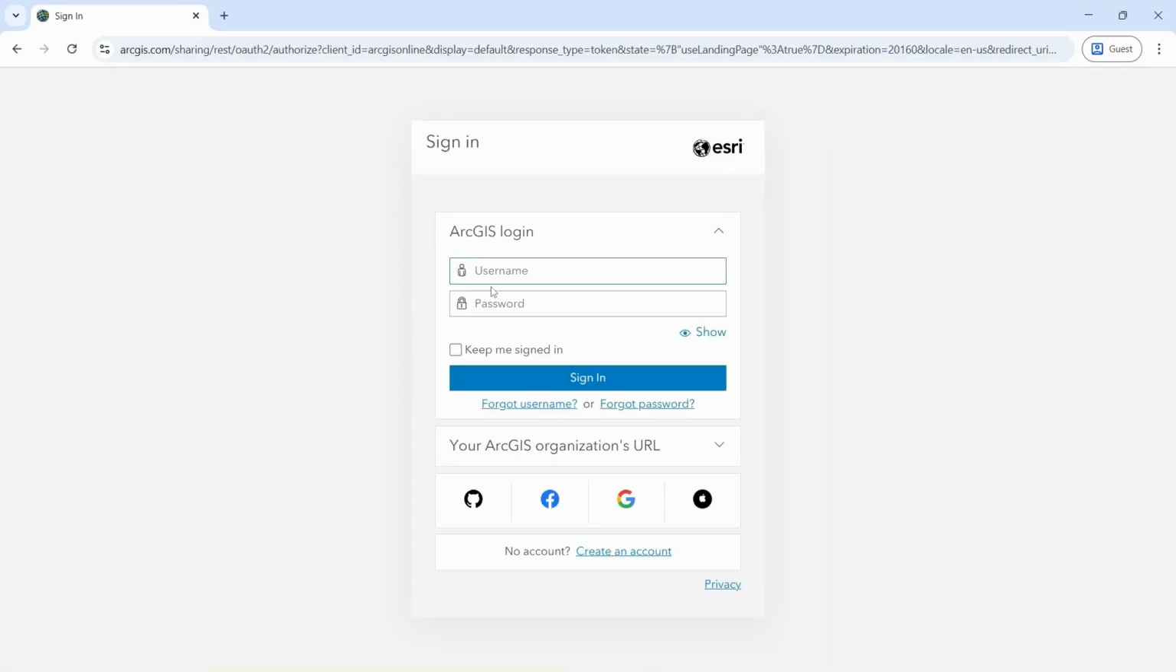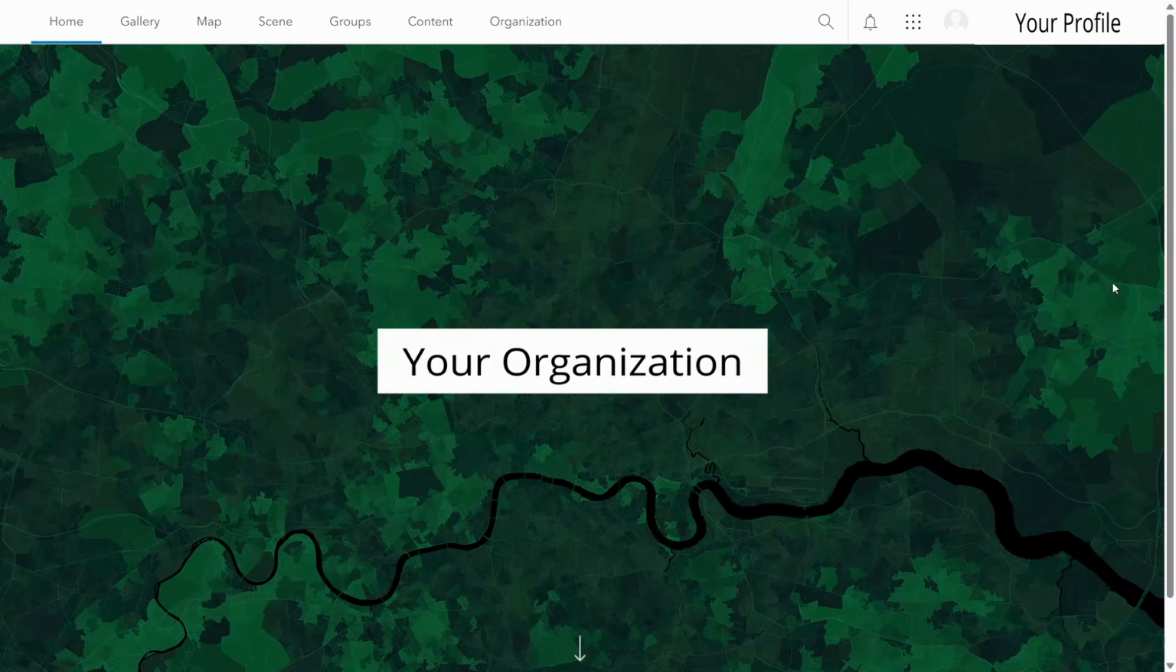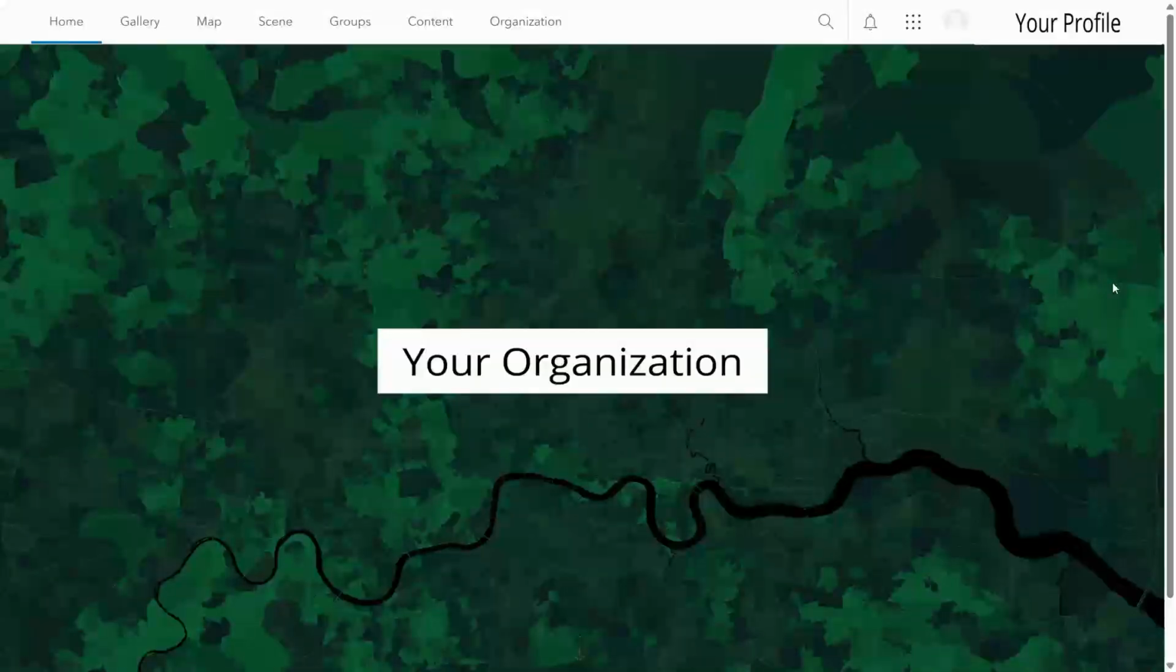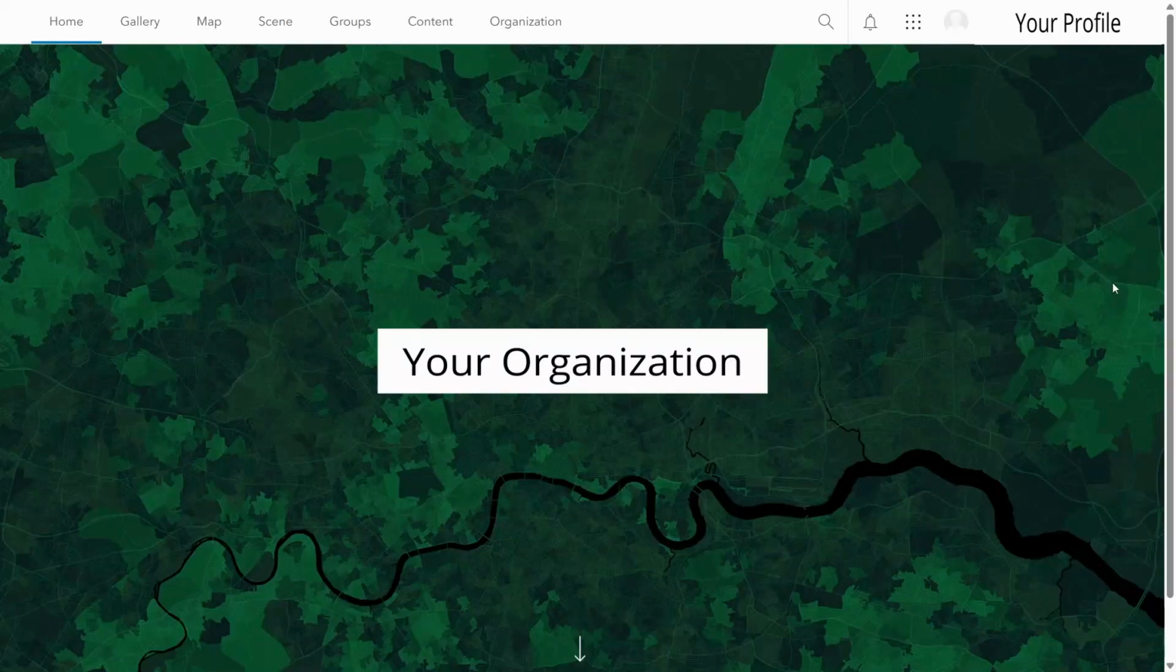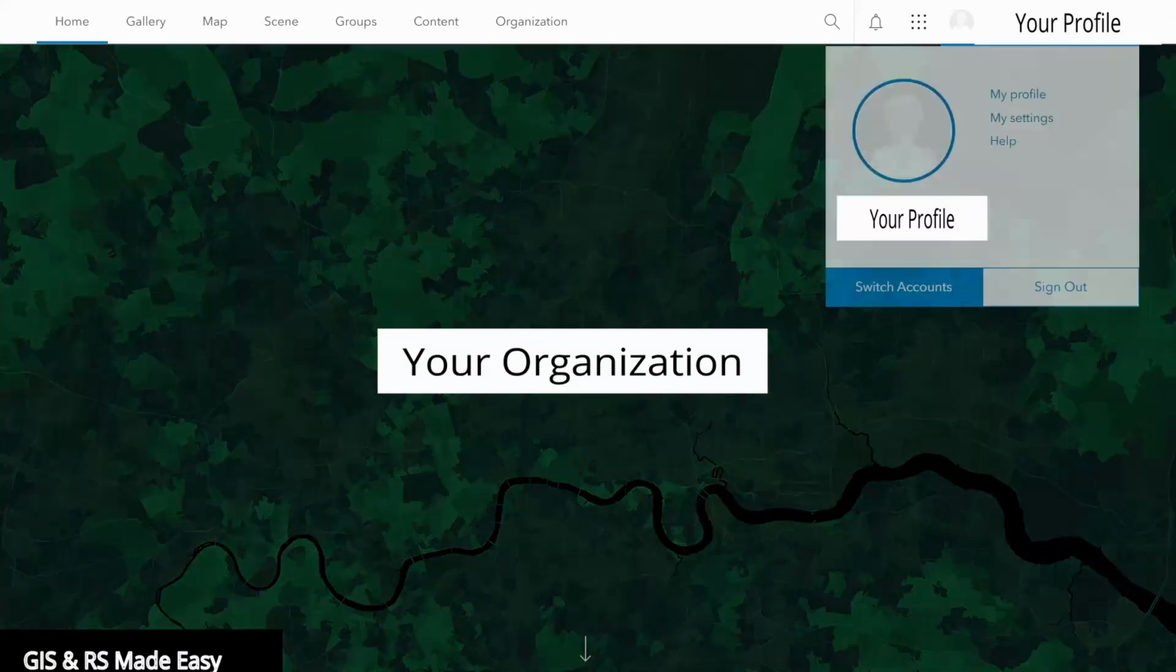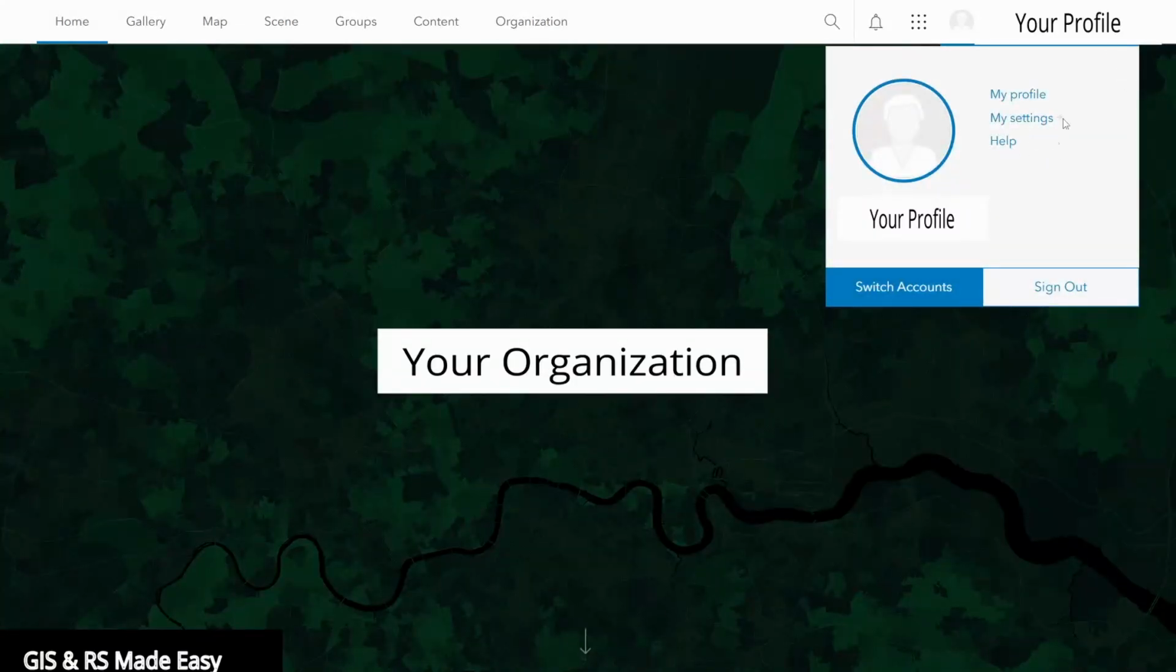Here insert your credentials. You can click on this keep me sign in button and click on the sign in. Now we are logged in to our organization account. Now in the top right corner you will see your account details. Click on this button and go to my settings.